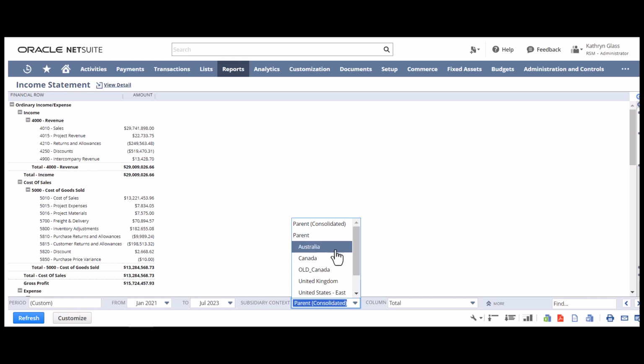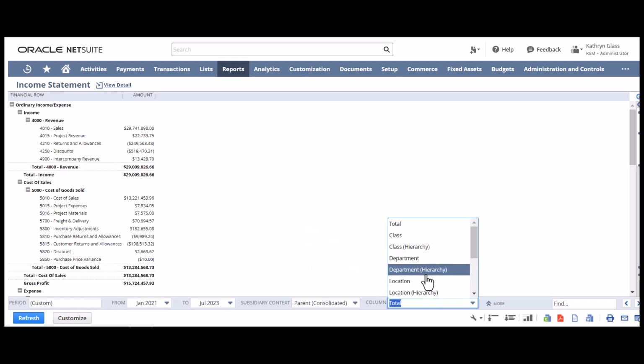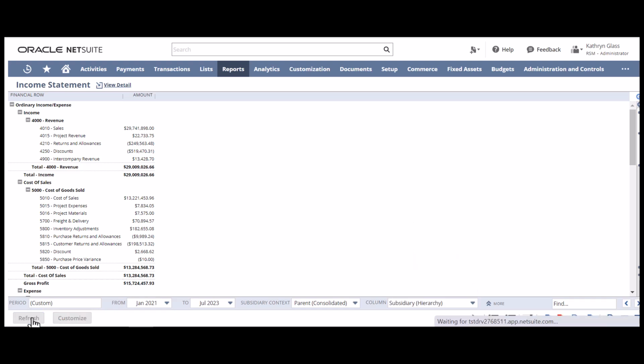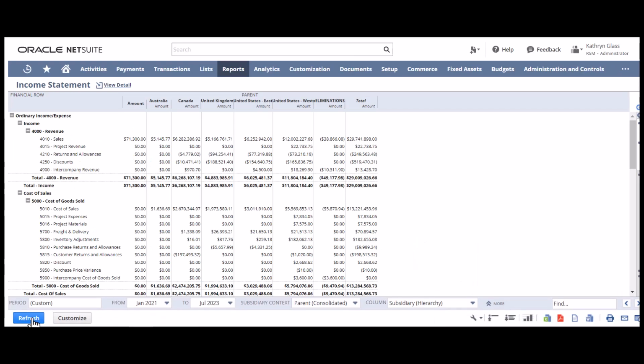I can also leverage the column filter for viewing the data a bit differently. By selecting Subsidiary Hierarchy, I can view my income statement with a consolidated view that breaks out each subsidiary into their own column. I can still see the total consolidated amount at the end, but I can also read the individual amounts for each subsidiary without having to run the report multiple times with the standard subsidiary filter.